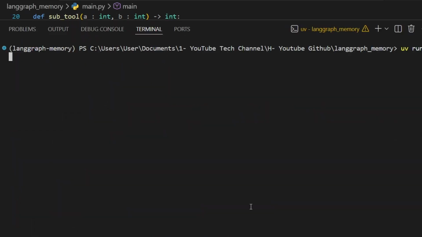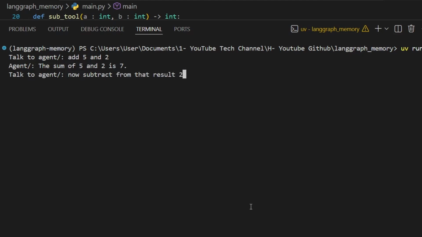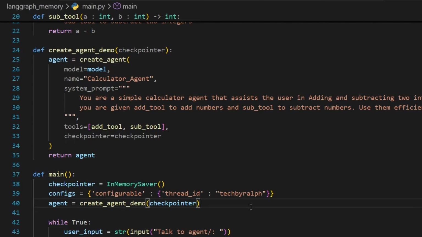We'll say uv run main.py. I will ask the agent, let it run first: add 5 and 2, please. Let's see what the output will be. Now subtract from that result 2. Let's see if it will remember. The result after subtracting 2 from 7 is 5. Amazing. So it remembers. When we add in memory, now the agent remembers.